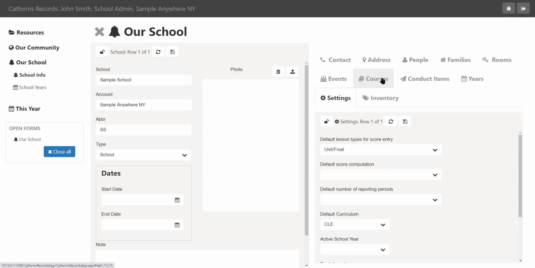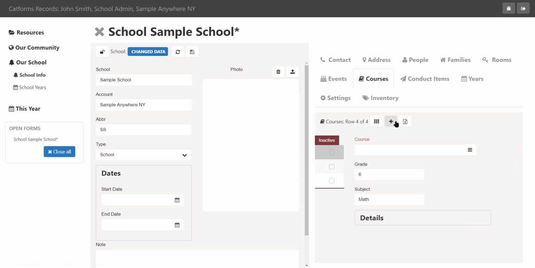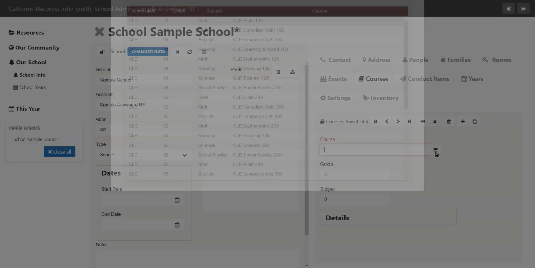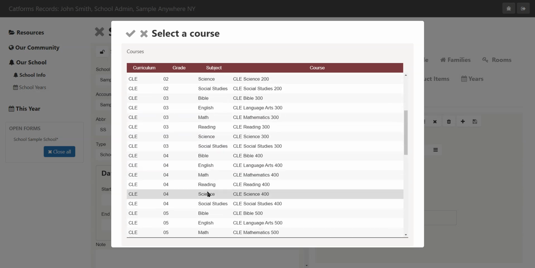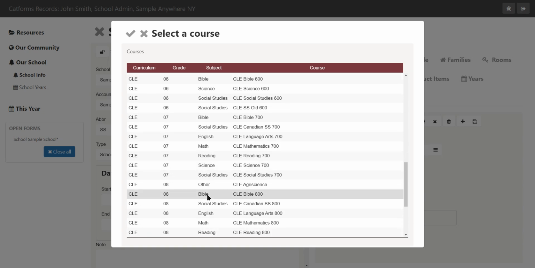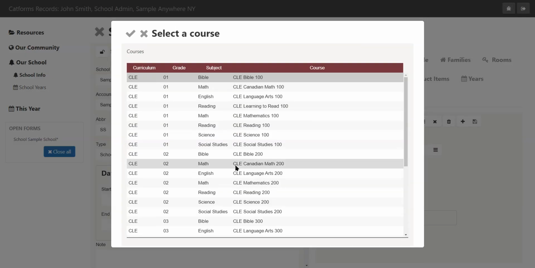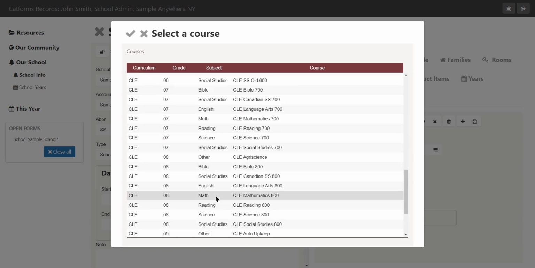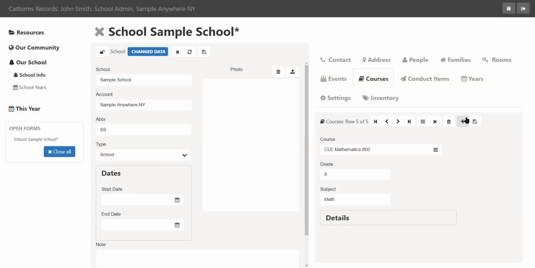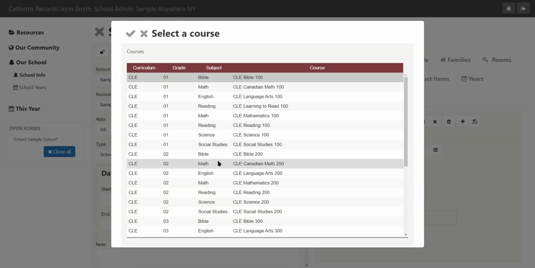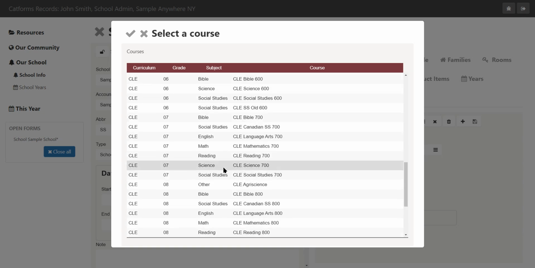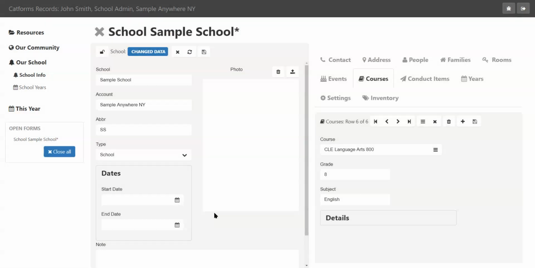And now when we go back to courses, let's lock this, go back to courses and add a few more. We have only CLE courses. Let's select some 8th grade courses here. We have 8th grade reading and 8th grade math. And let's go with 8th grade English. Save that. Let's see what our list looks like by now.